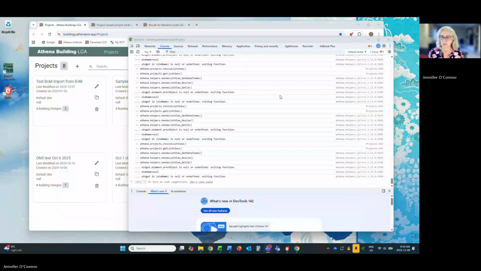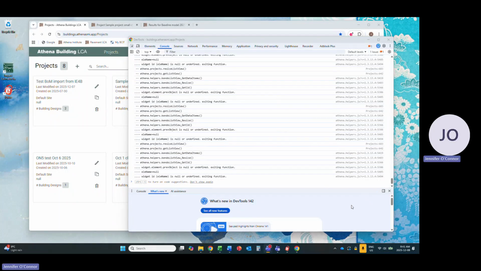Bear with me a second while I go share my screen. Right, and I'll turn off my camera just to remove that as a distraction.